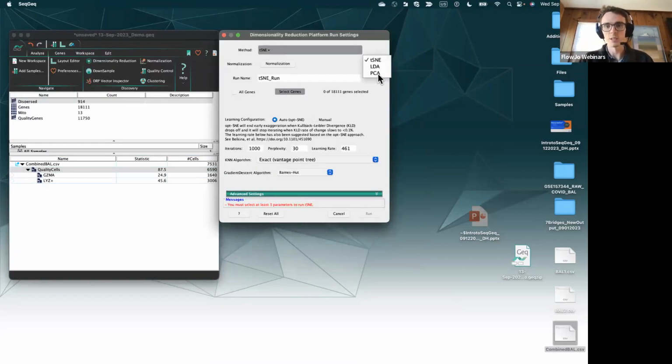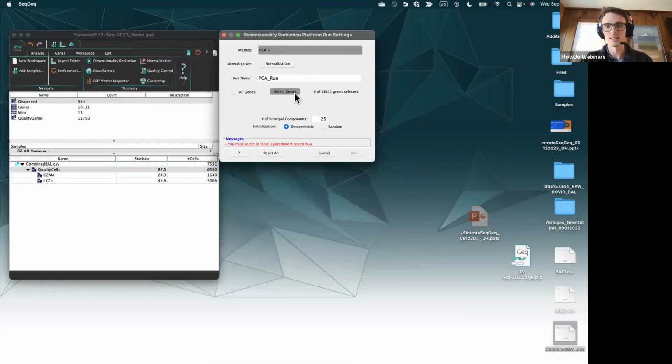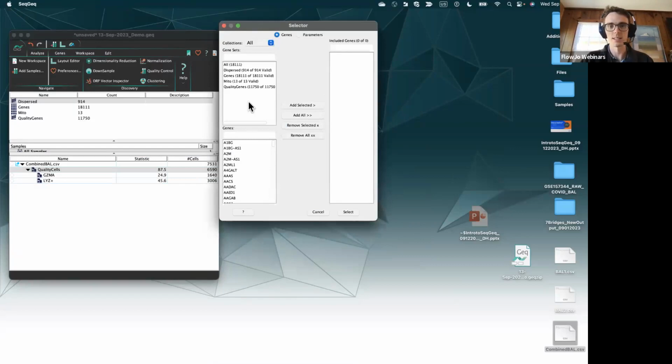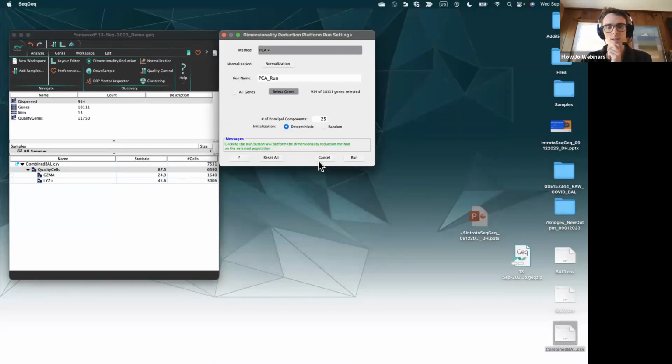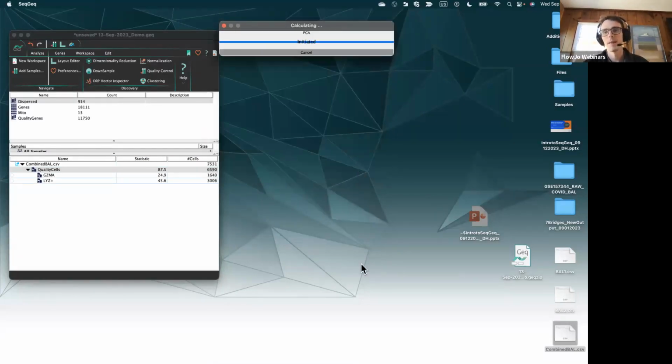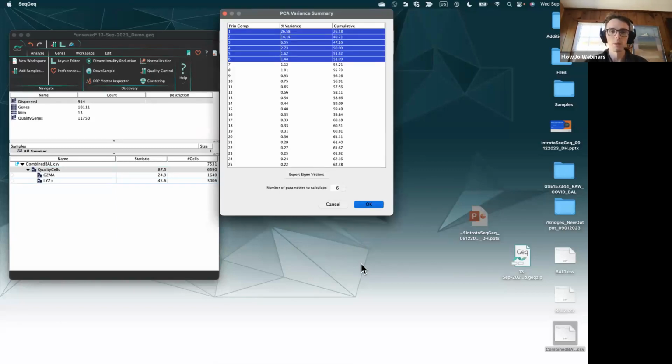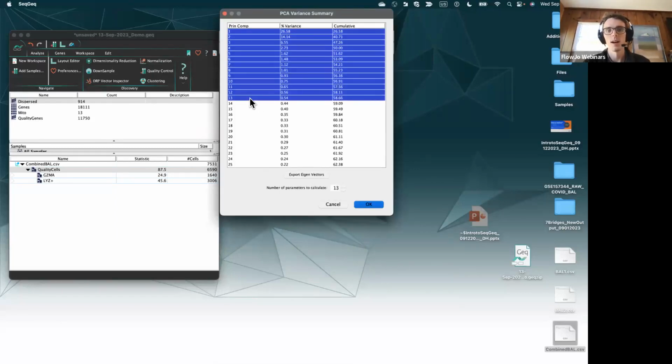If I go to methods here, I can choose PCA, principal component analysis, hit select genes. I'm just going to give it those dispersed genes I identified earlier. Again, I'm just hitting command A or control A to select all of these. Hit add selected, select. I'm just going to run PCA on those dispersed genes. And this should work pretty quick, return this result.